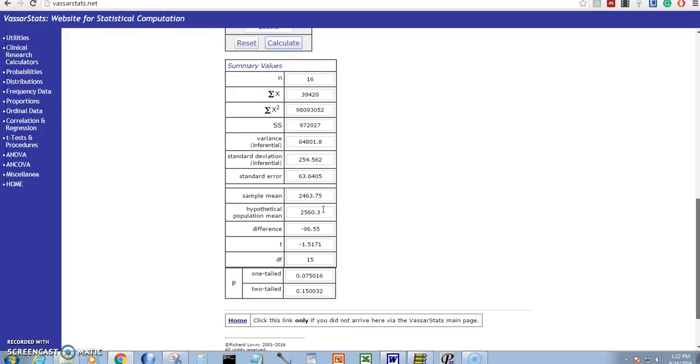You are going to report three things in your project and abstract. You're going to report the t-score, the degrees of freedom, in this case it will be one less than your sample size, and the two-tailed p-value, which does not look like a significant value in this case. That's how you use the Vassar site for doing a one sample t-test.